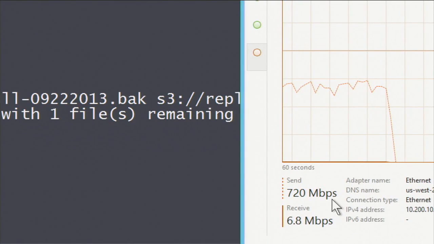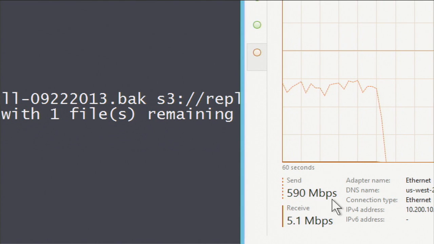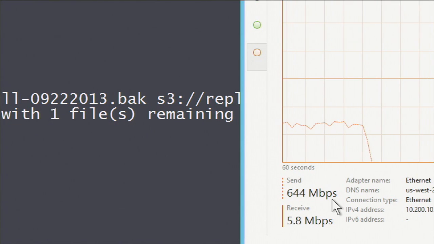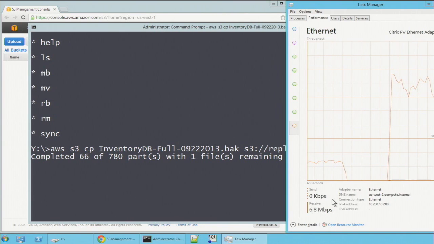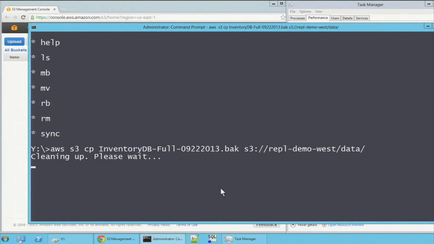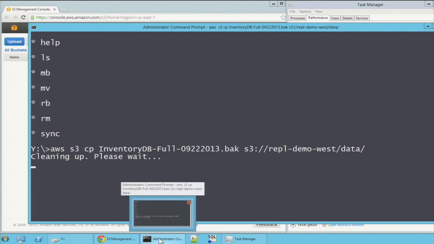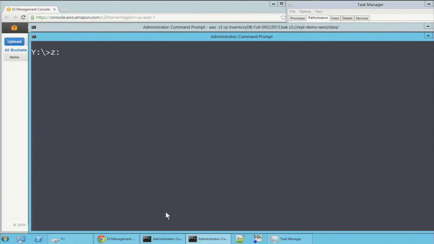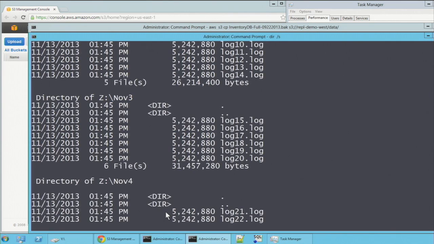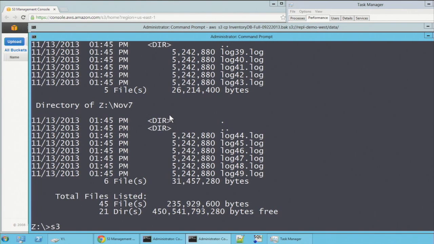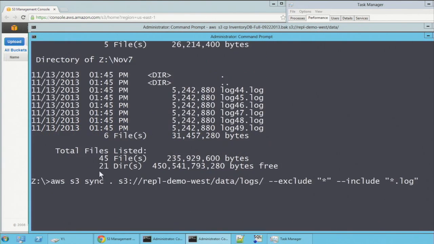As you can see, with the same exact file and the same exact host, I'm doubling my throughput to close to 700 megabits per second. So by simply using the AWS S3 command line that does the multi-part upload, you can get additional throughput. Bob can also use the same S3 command called sync to synchronize his current directory to an S3 bucket.